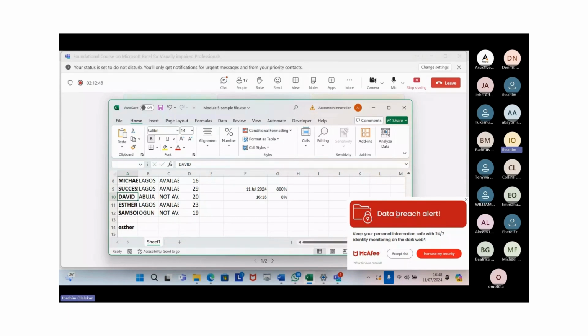So wild card characters, I think there are 2 or 3. You have the star, you have the tilde, you have the question mark, but we'll just focus on star alone. So the use of star allows you to specify the position of the character that you can remember in that word.